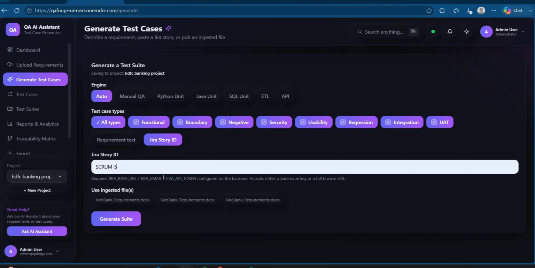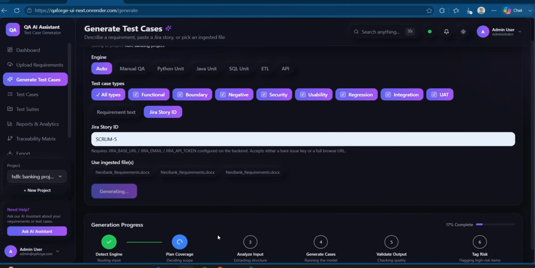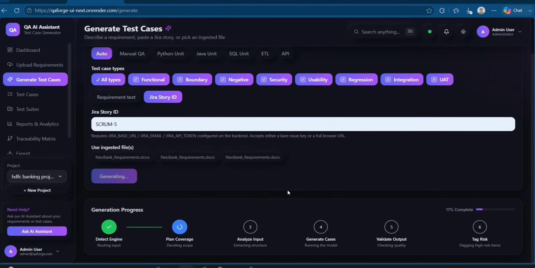Here, instead of typing a requirement like this, we can paste a Jira story ID or even a full Jira URL, and it fetches the issue directly. Like, let's see here. This is the Jira ID I gave, like this. Detect engine, plan coverage, analysis input.